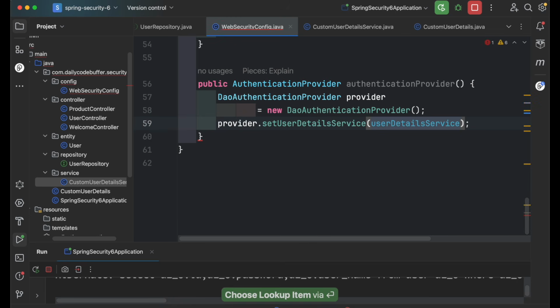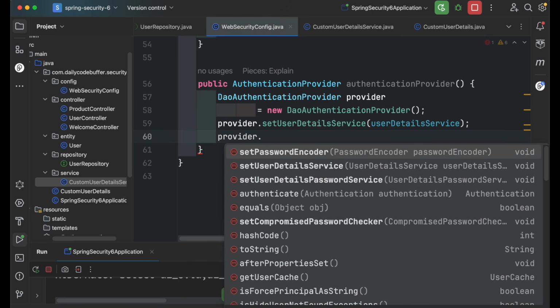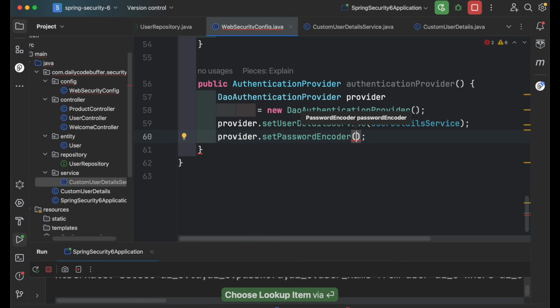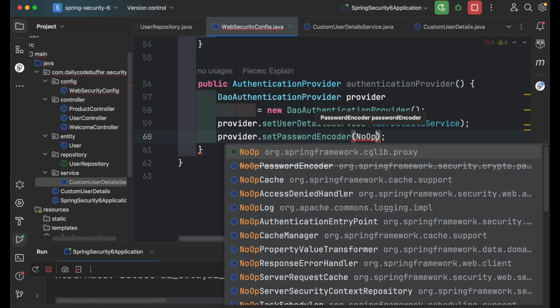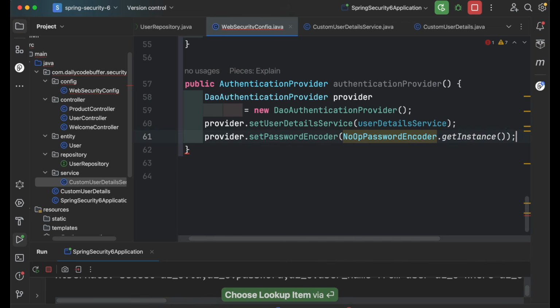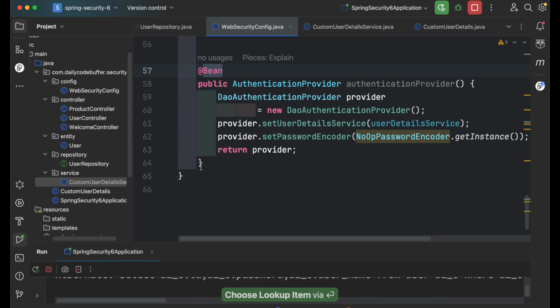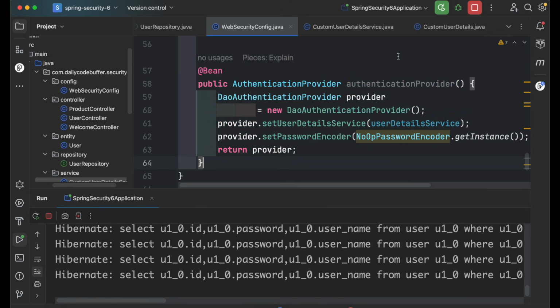Now one more thing we need to add: provider.setPasswordEncoder. As we are currently using plain text passwords, I need to set that as NoOpPasswordEncoder.getInstance(). Then return provider, and this has to be my bean. Now I have the authentication provider injected here, so everything is done. Let's restart our application and check whether everything works.